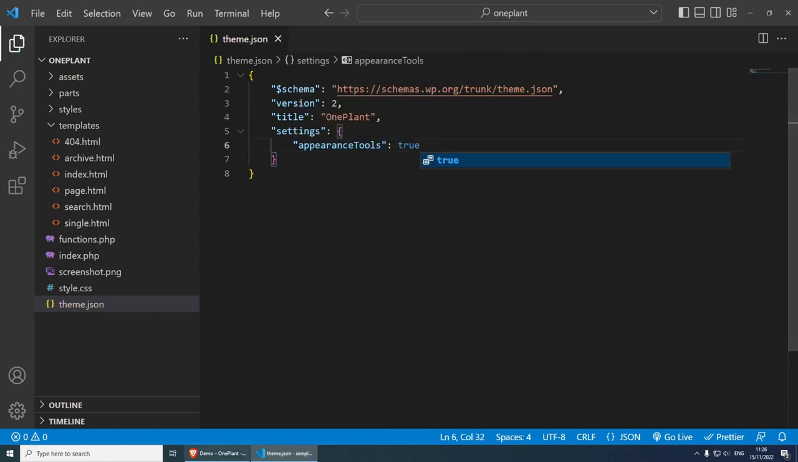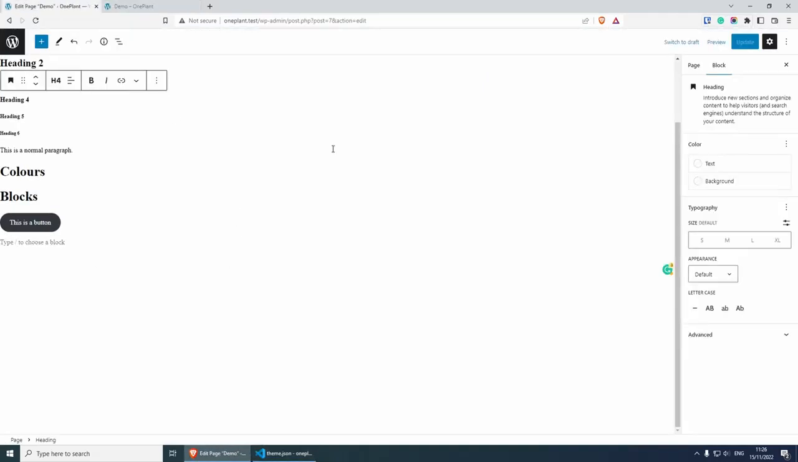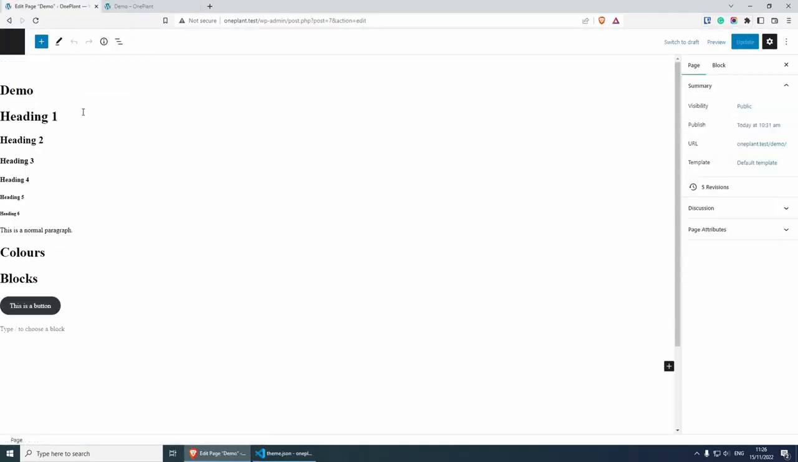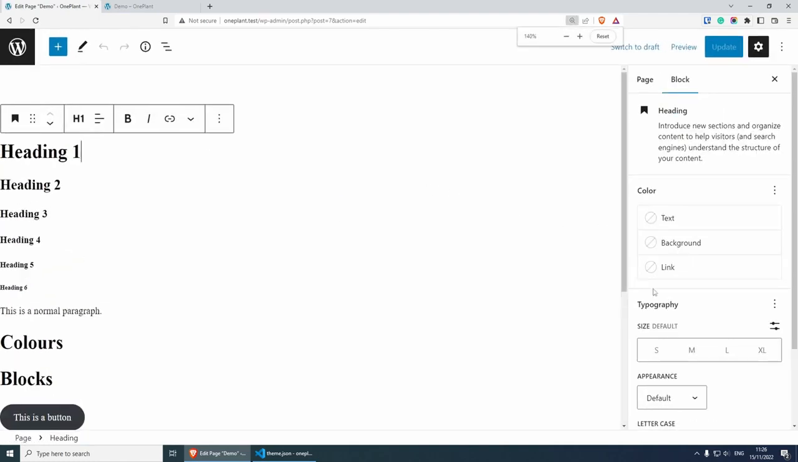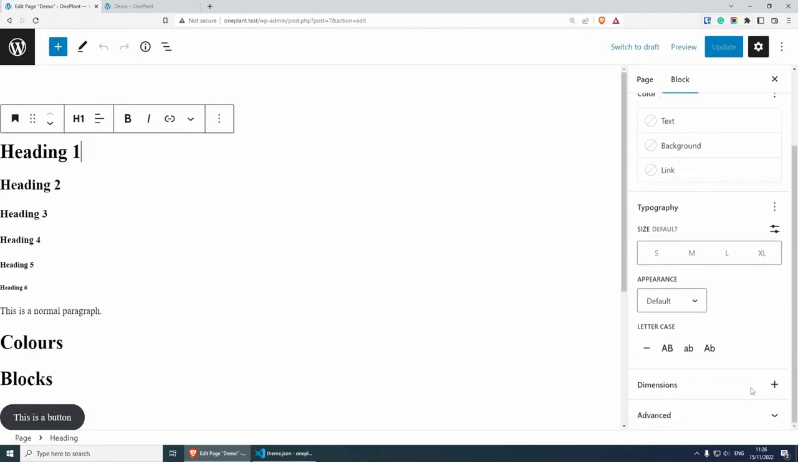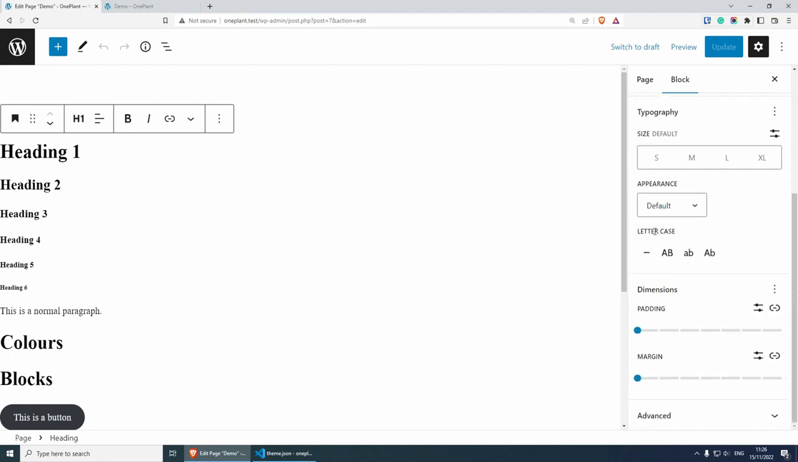If I save this and if I go back to the editor, refresh this, nothing is going to change in here. But if I go in here and refresh, you will see that if I select, for example, a heading, then you will see that we're getting this new link color selector here, which we didn't have before. And also if I scroll down a little bit under dimensions, if I click on the plus sign, you'll see that we can now toggle the padding and the margin on, and we're going to have them in here.